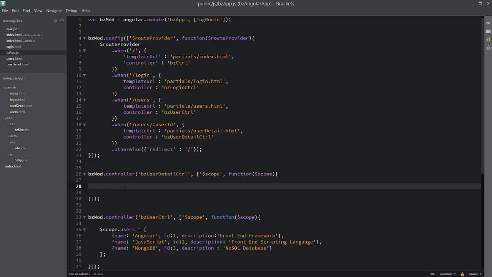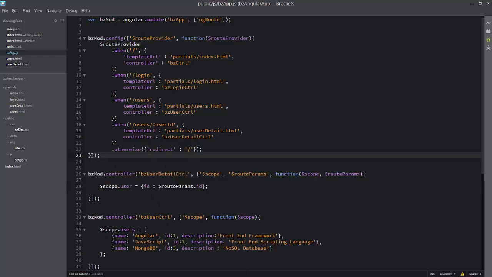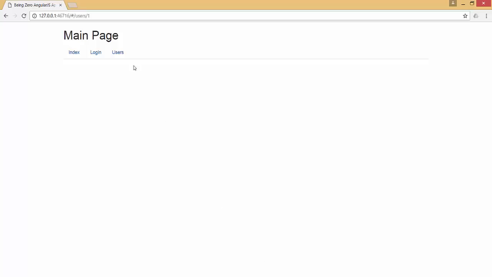As of now, we will say rather than var user, scope.user. So RouteParams is going to give us this ID. RouteParams is another injection that we have to do here. So we'll say it like this: RouteParams is something that we'll inject over here, and for the time being we will go and see what details it shows when we click one particular user.